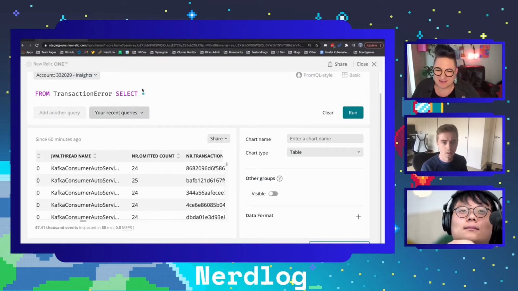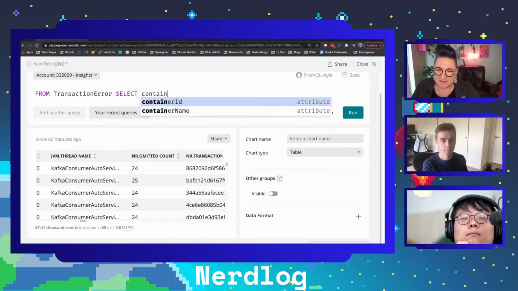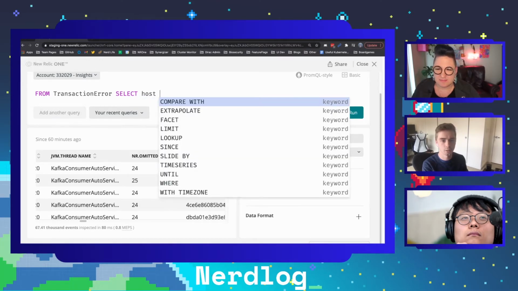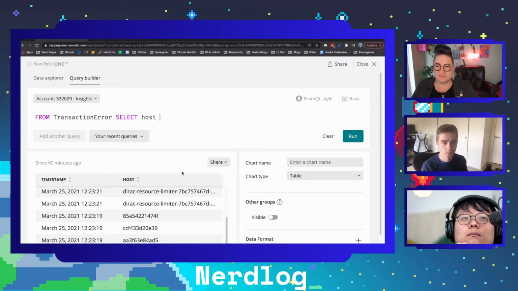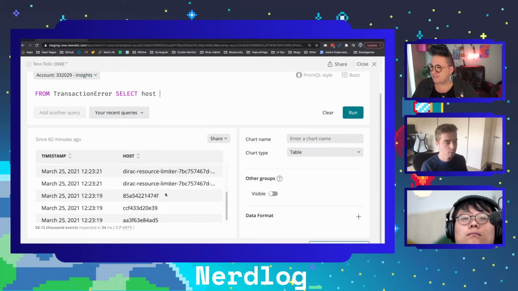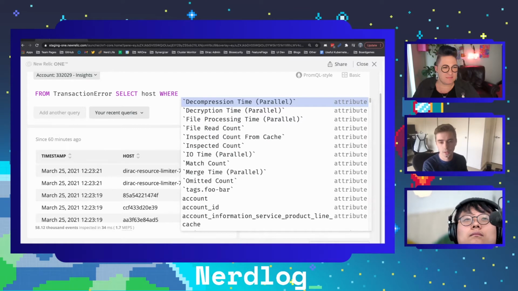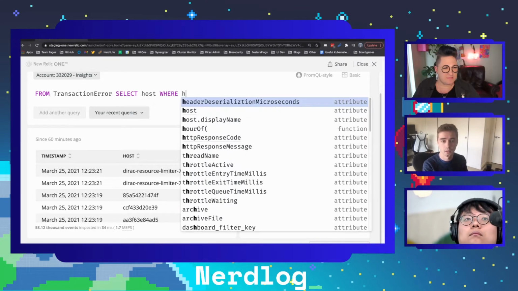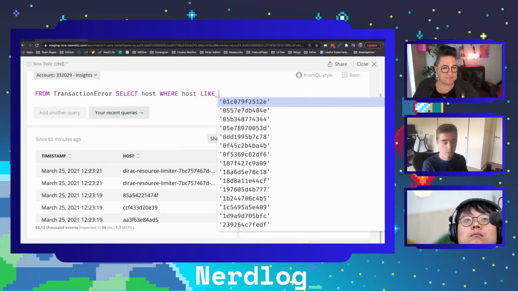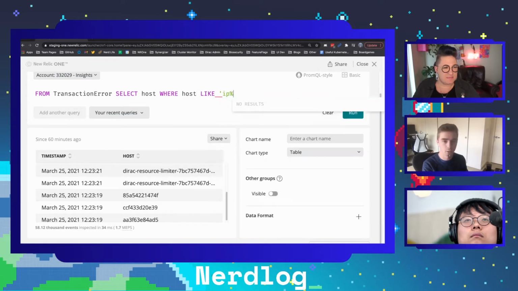But if we pick on one particularly, let's do something like host. So you'll see we have a whole bunch of host names in here. What if I want to say only look at the host names that are IP addresses? I could do something with a like clause here. So if I did host like IP%, this is a feature that already exists in NRQL.